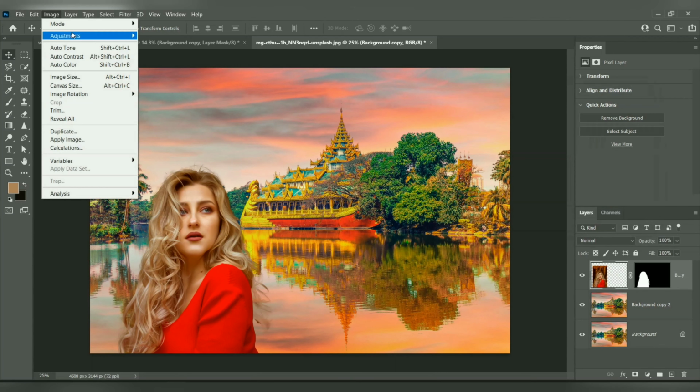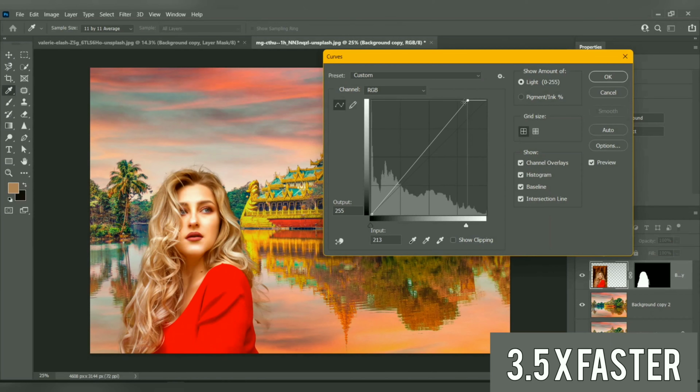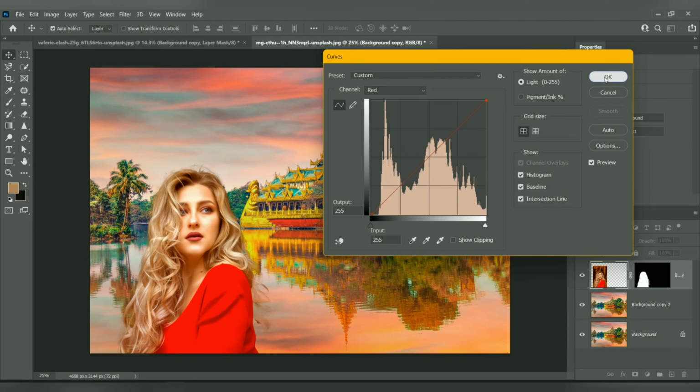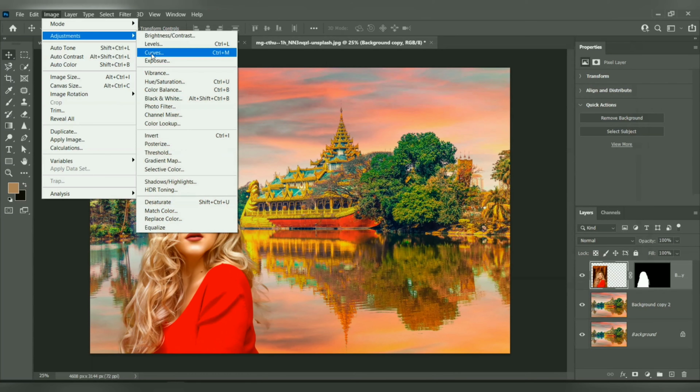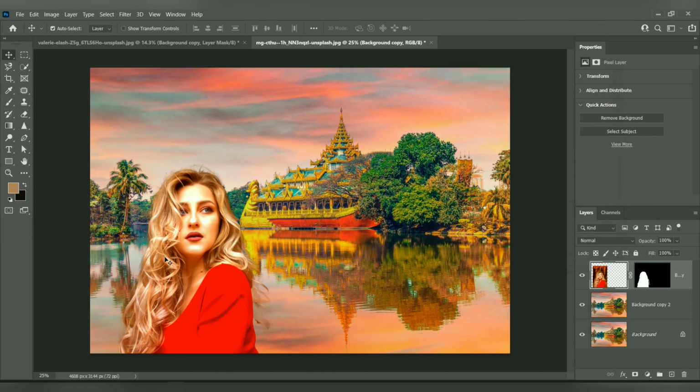Now let's adjust some curves. Now it's time for levels. Now see how our image is naturally matching up with the background. So it should be your motto that if you are removing the background, you should balance the color in order to give your image a more natural view.